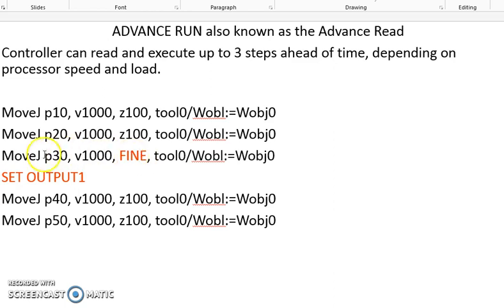So it knows that P30 is now in exact position. So at this point, the robot stops reading ahead. And it does not read another line of code until the robot physically reaches P30. Once the robot physically reaches P30, it then reads and executes the next line of code. So in the case of operating our tool, I probably want to operate my tool after a fine move. And also, just so you know, a wait time always stops the advanced run. Not a wait DI or a wait until, but a wait time.